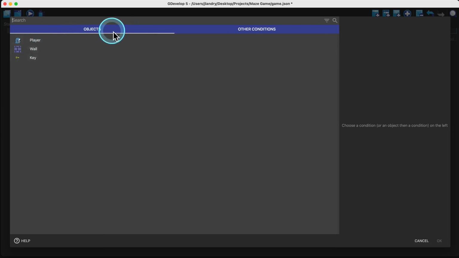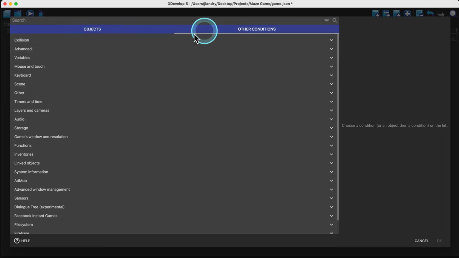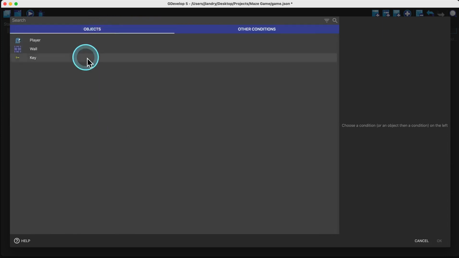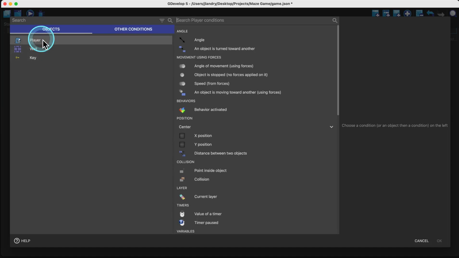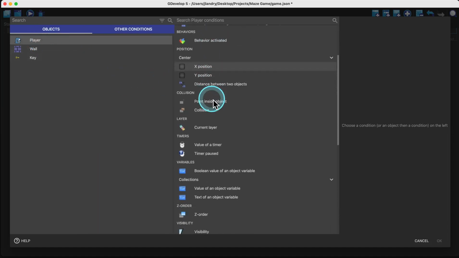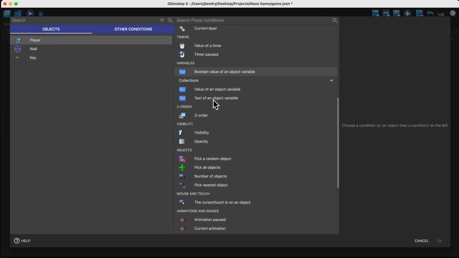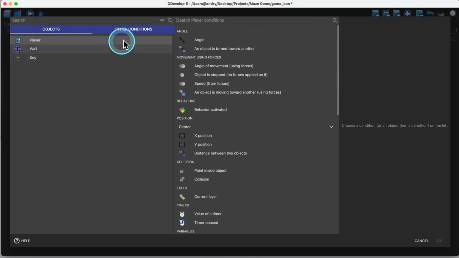You have objects and you have other conditions, and there's a lot here in GDevelop. So if you go here to objects, you can click on an object like the player, and then you can look through here and try to figure out what category you want. So that's really good for learning. Another great thing for helping you learn is that there's a search.